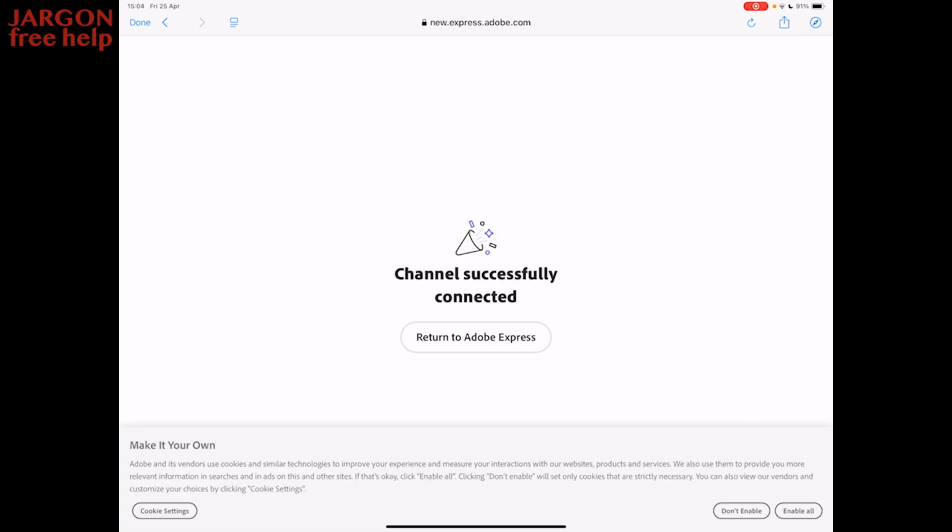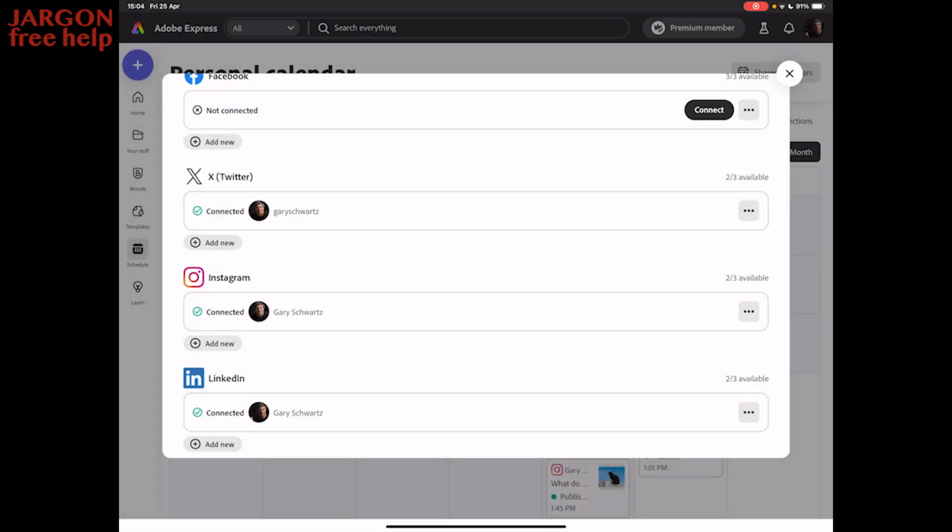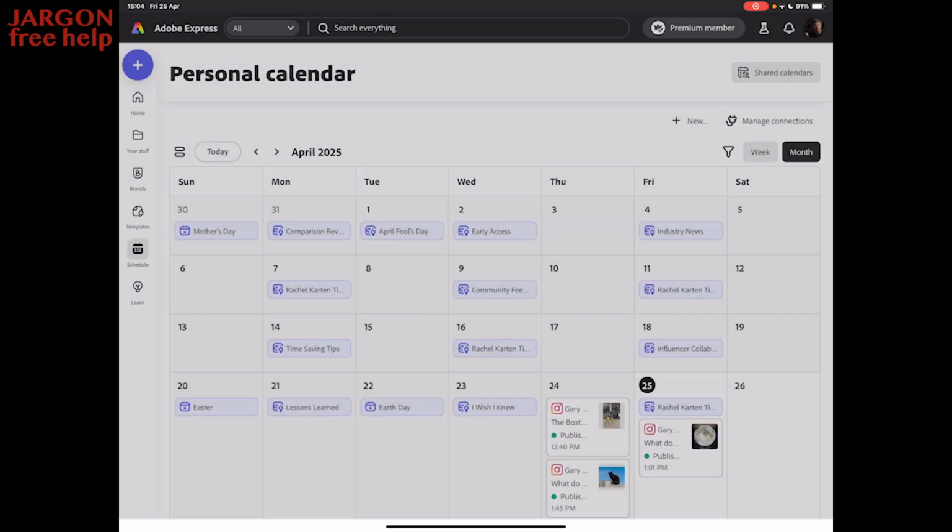Okay, so I had to get a backup code. I found that on my X account, and you can look it up in your security and privacy settings there. I can now go to return to Adobe Express, and there I am. I'm connected to my Twitter account. And as you can see below that, it's got add new on each of these, so I can have multiple accounts.